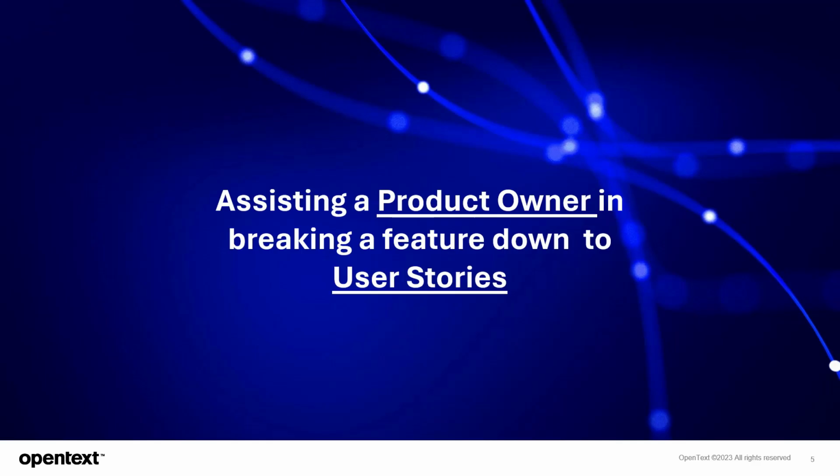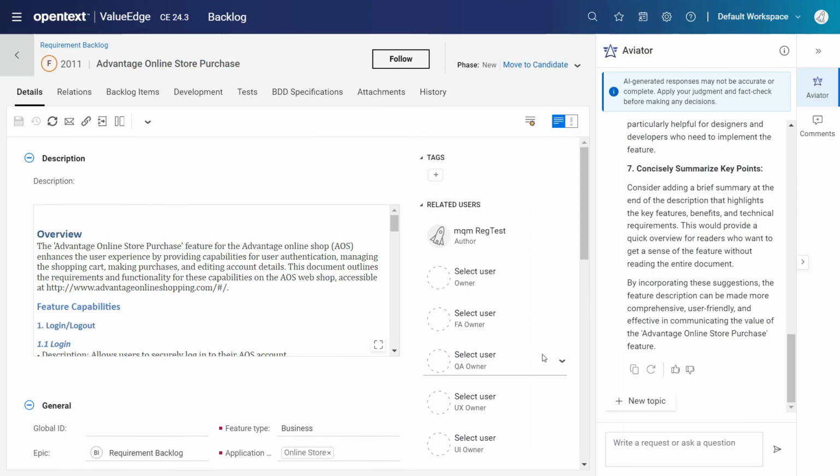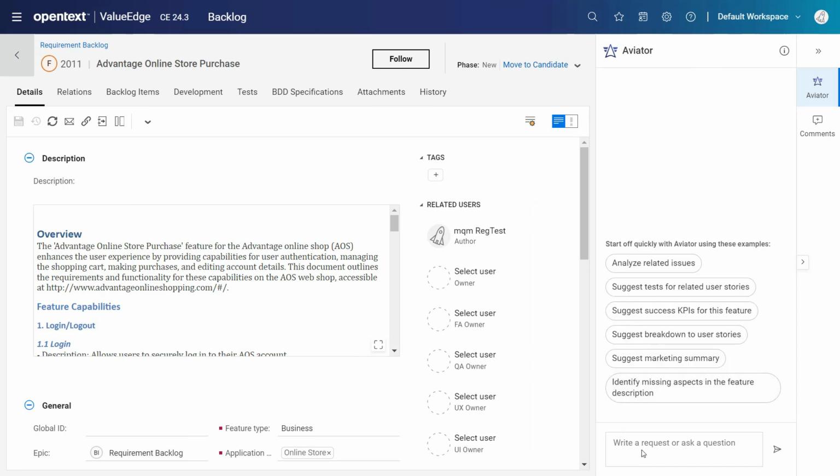As a product owner or dev lead, I can make further use of the DevOps Aviator to suggest a breakdown of the feature to user stories.